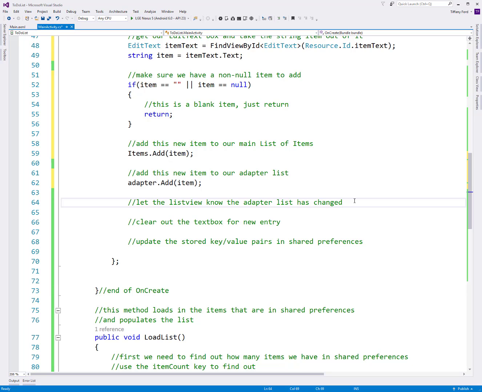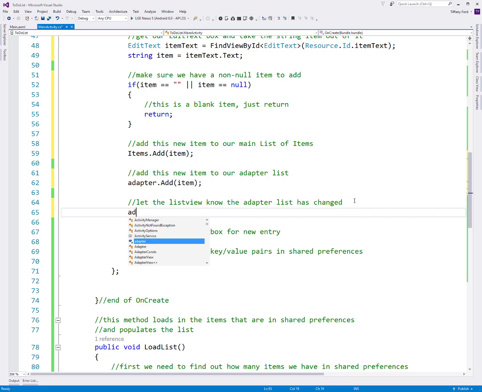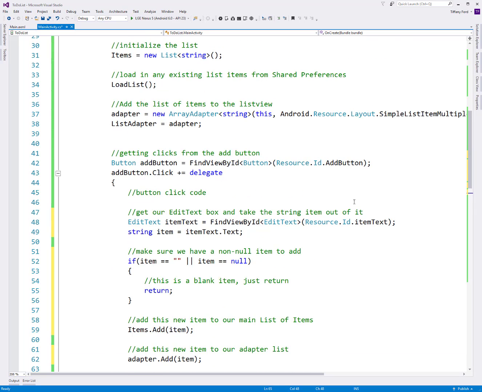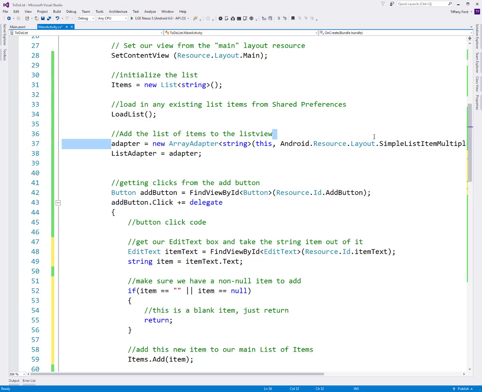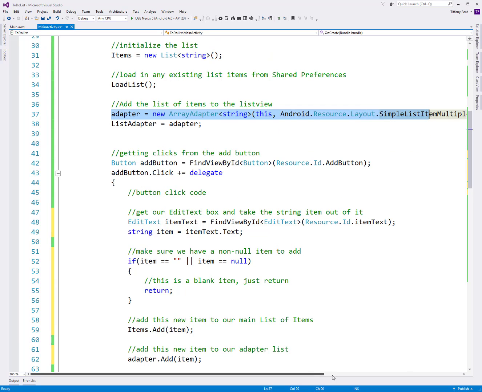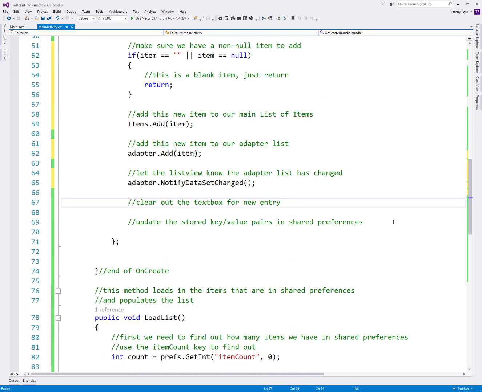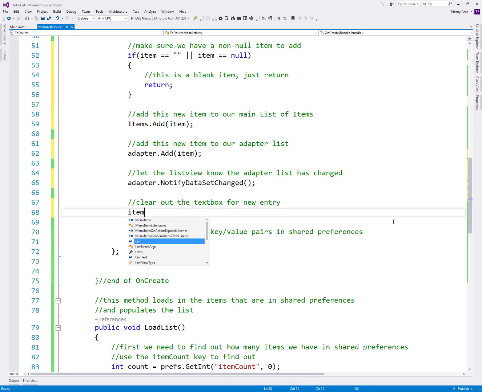So we honestly have to go through another step here and say adapter.notifyDataSetChanged, and that will flag up the UI to say, hey, the data in your dataset is out of date, and you need to refresh yourself and re-pull that adapter and basically come up here and do this step again, and it will check the list, and it will check the adapter, and it will do its job. We also want to clear out that item text box so that the user can type another entry.